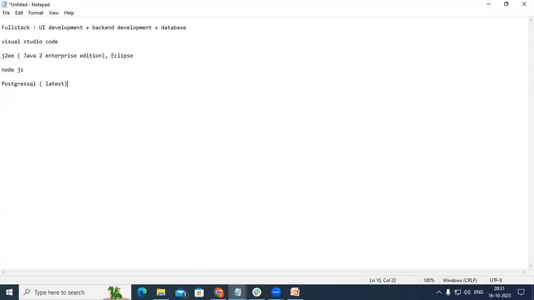So initially, you have to learn these things first of all. Full stack development covers the UI, backend, and databases. For that, you require Visual Studio Code, which is nothing but an IDE again, integrated development environment. J2EE, complete Java Enterprise Edition, you need to install in your system. Along with it, you require Eclipse. Then you need to install Node.js. The other one is PostgreSQL. These are very, very important for you. If you install them, you can start developing applications.